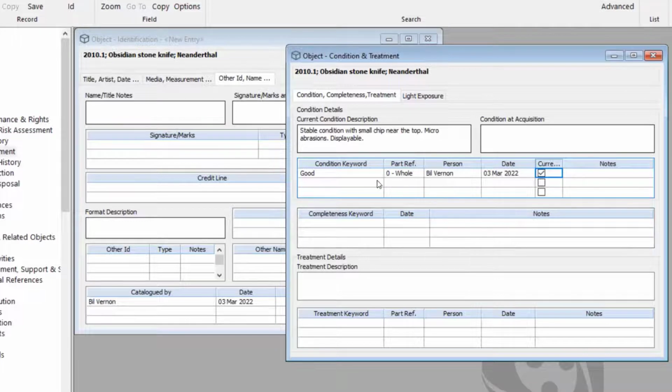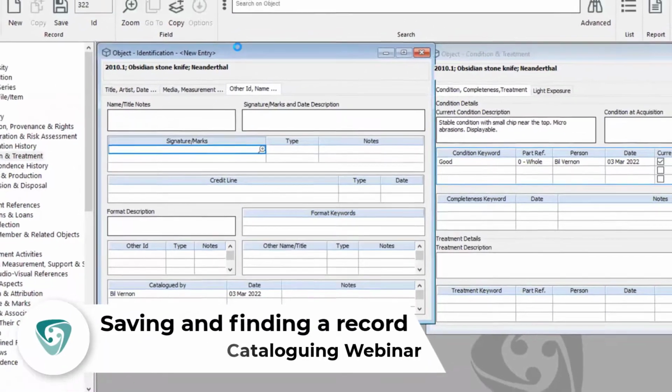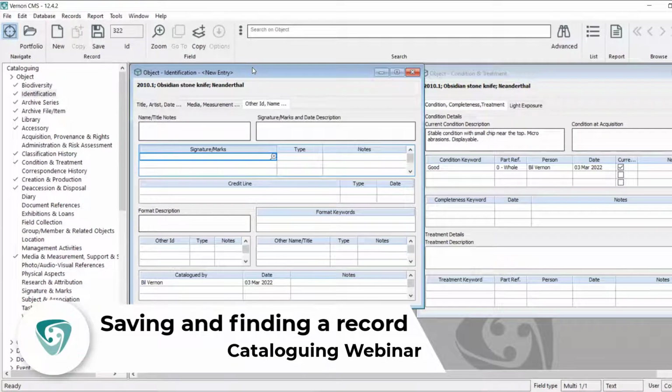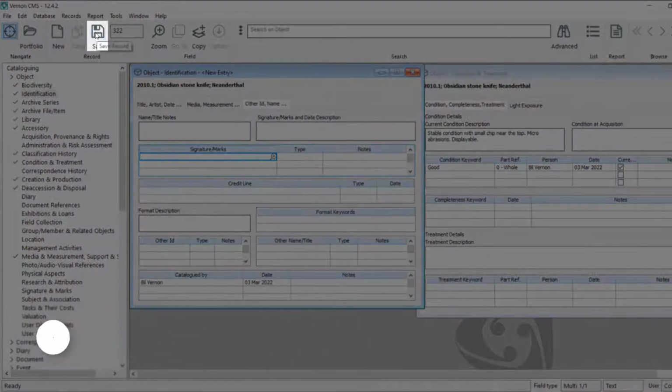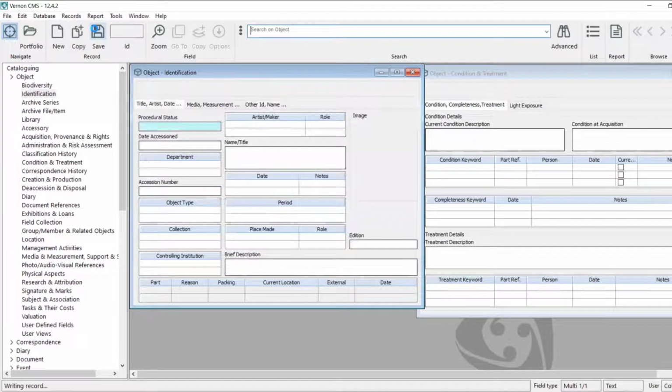You might have your own keywords and your own ways of phrasing things. So I'm going to save this record. And there is a little quirk that Vernon does in that when you save a record, and you can click the save button or hit Control S on your keyboard, if you save correctly, the record will go blank, which can be very nerve-wracking, but it is doing it save correctly when everything goes back to nothing.